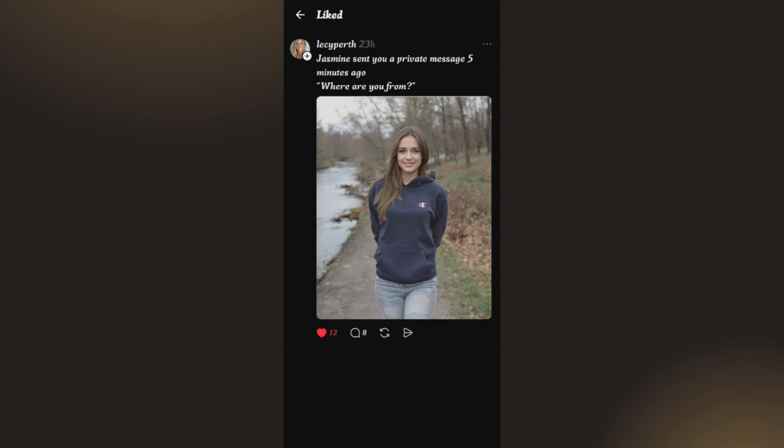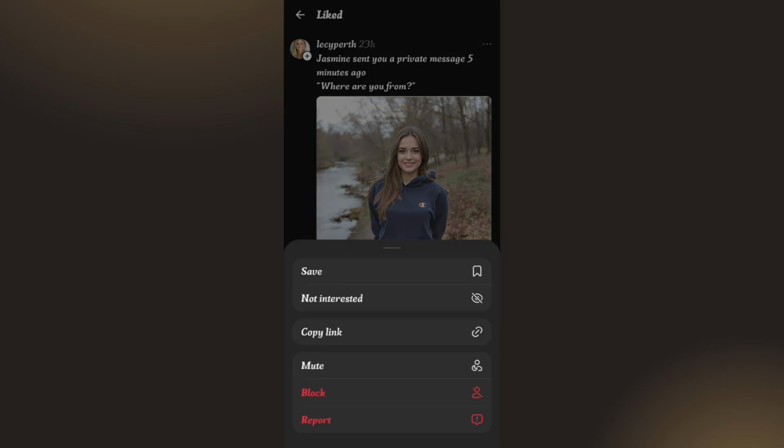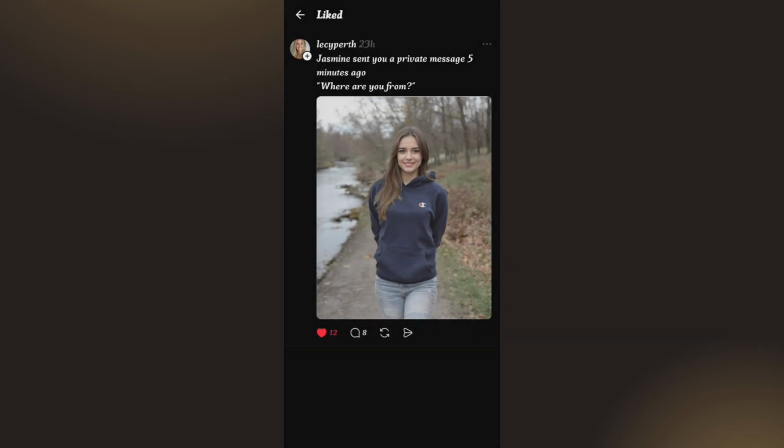So here you can tap on this profile and you can simply just tag it over here. You can bookmark it very easily and this makes your likes feed a great gallery of the content that you want to revisit. This is how you can view your liked posts on Threads in 2025.